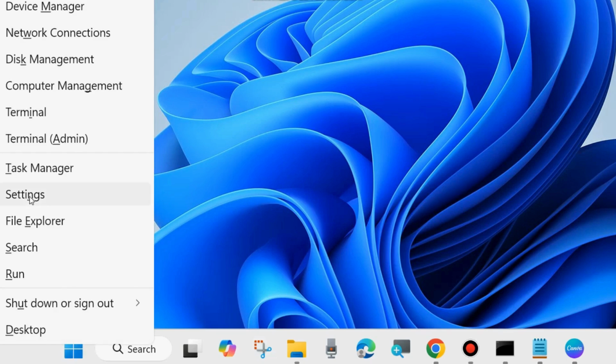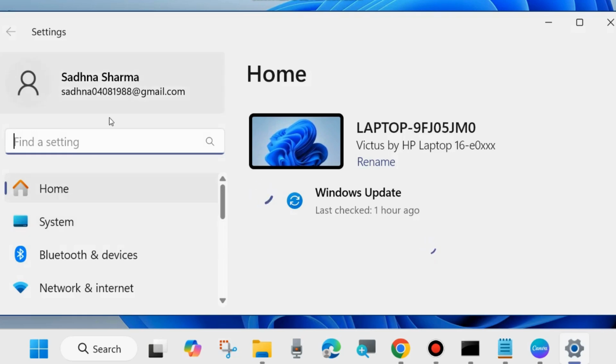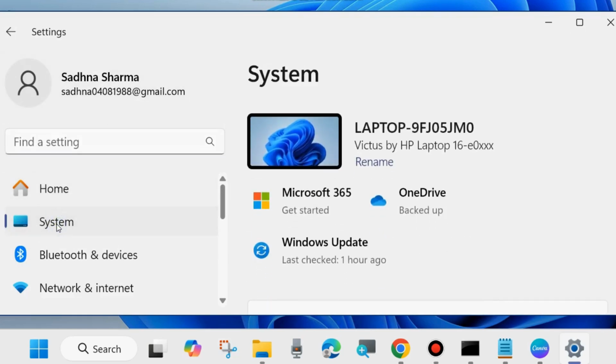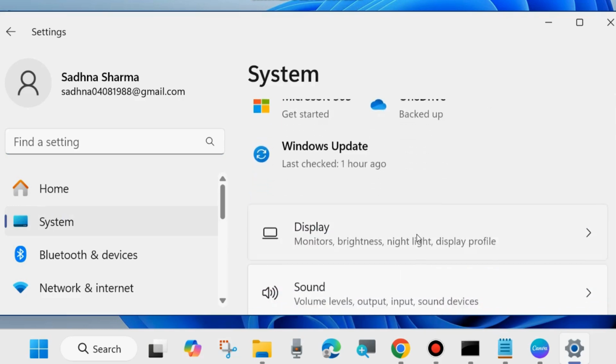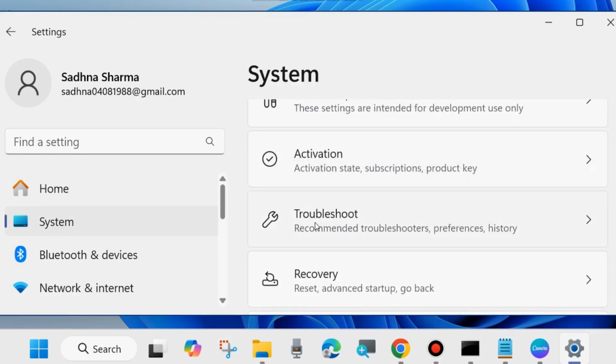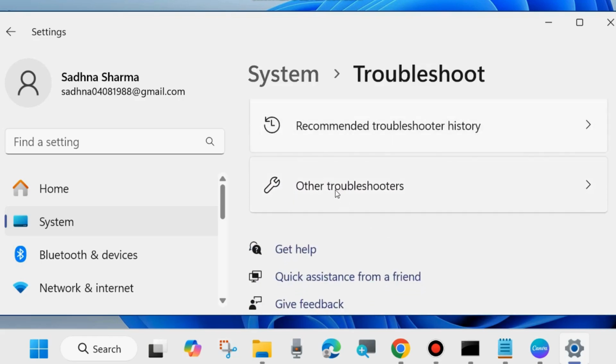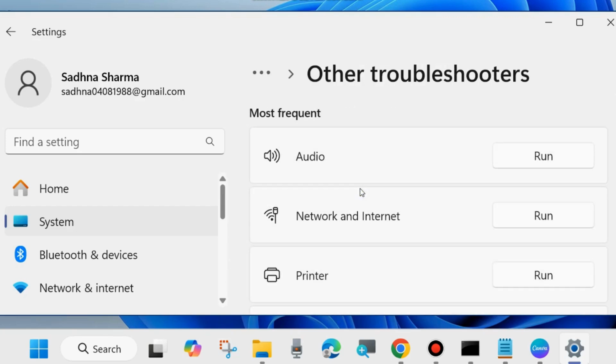To do so, right click on the start button and choose settings. Here from the left side, go to system. Thereafter go to the right side, scroll down and look for the option troubleshoot. Click on troubleshoot. Thereafter on the next page, choose other troubleshooters. And here click on the run button against network and internet troubleshoot.